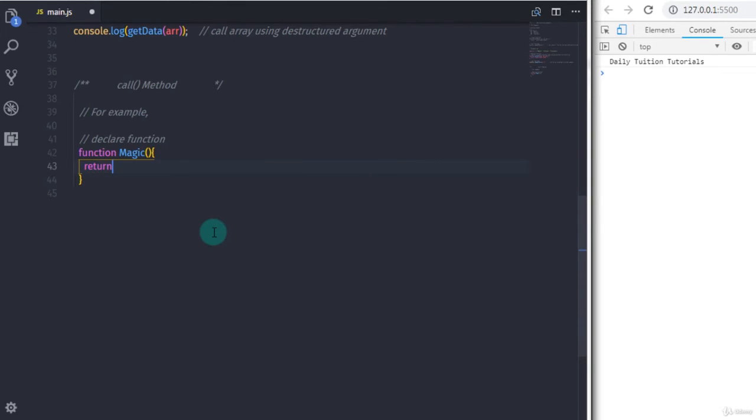So I will say function magic, and in the body of this function I will specify the return keyword and return some message. So I will say welcome to, and using interpolation I will say this.name, right? So I will just call the property of an object, but we did not specify any object here. We call the object using the call method, right? You will see after a few minutes.